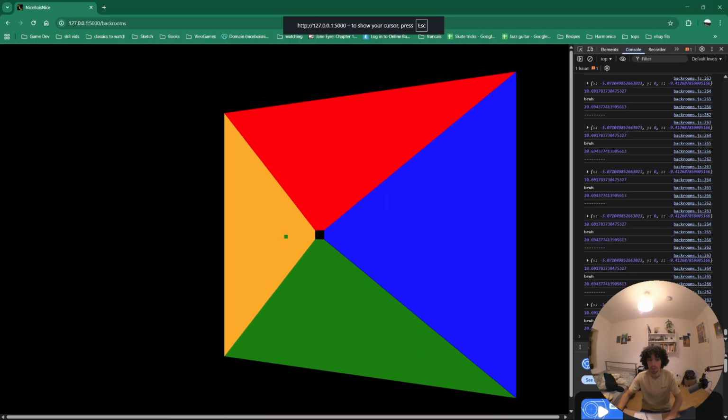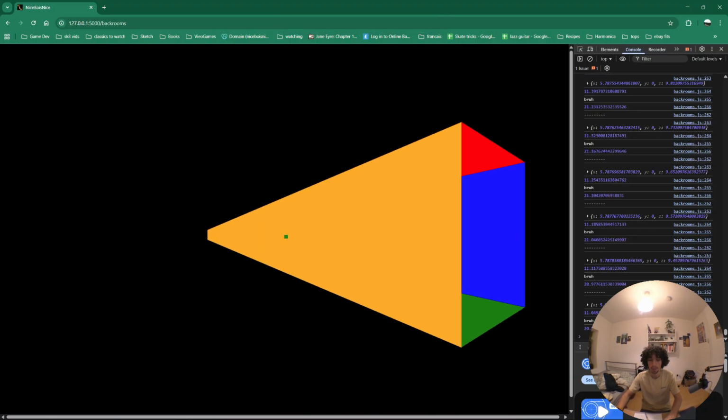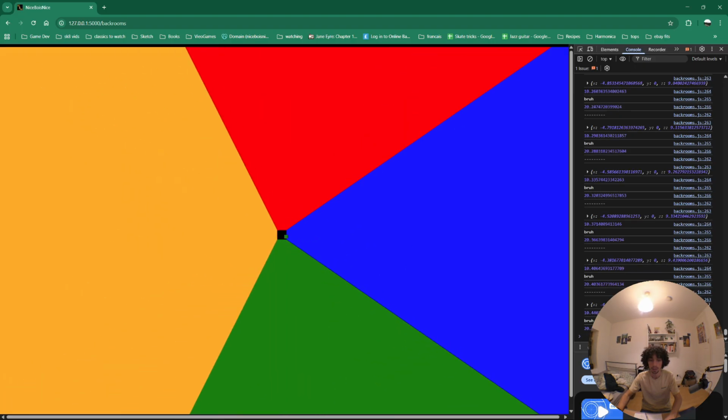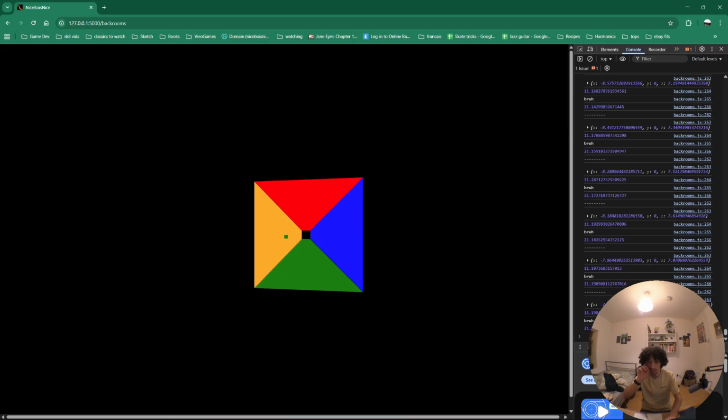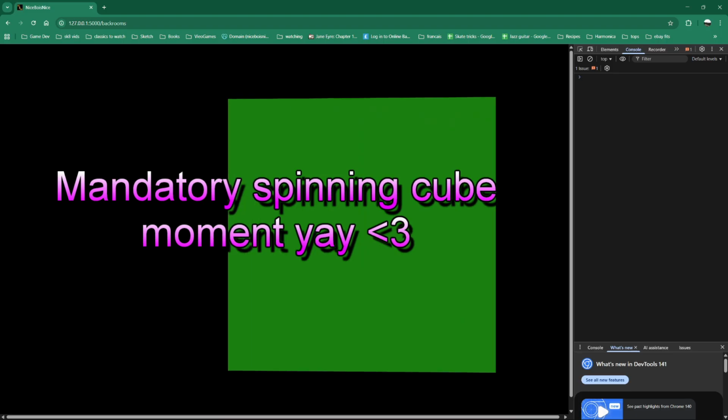Okay, we made some progress. So we've got our corridor, and now it appears to be drawing everything in the correct order. The way I did it is, instead of sorting by the z value only, we sort by the distance to the midpoint of the square.